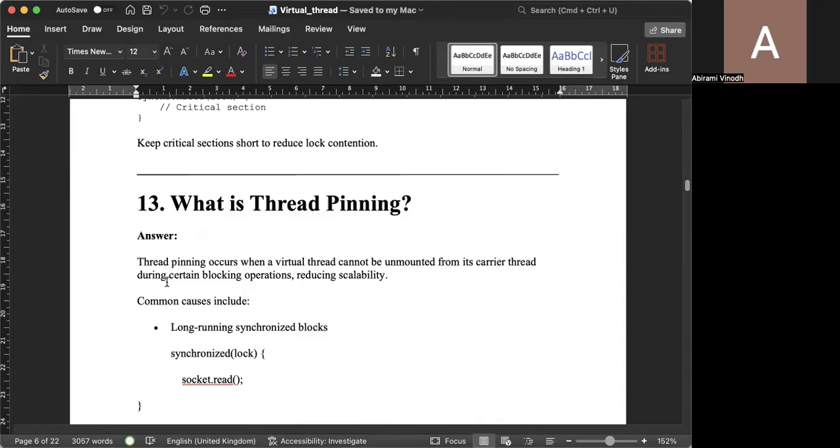Again, the main concept of a virtual thread is that whenever there is a Thread.sleep or Thread.wait, some blocking is happening. The OS thread, the carrier thread, can be used by other virtual threads. But when thread pinning occurs, it cannot unmount its carrier thread because of this blocking operation, reducing scalability. So you want to be very careful on this.